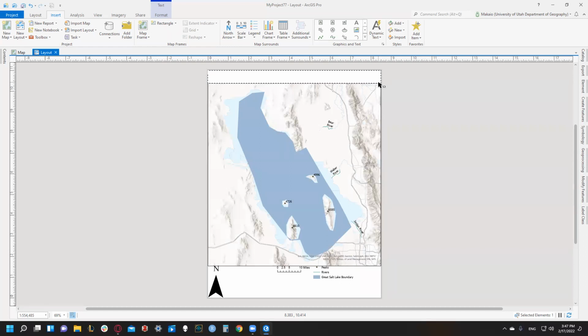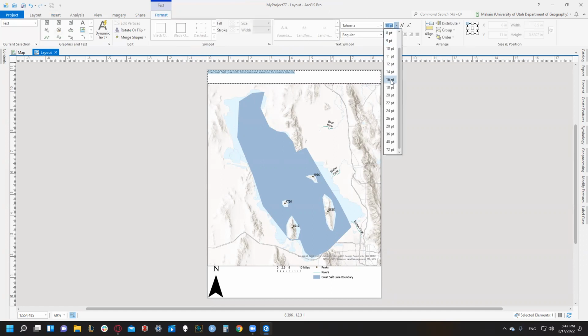I mean, sometimes thinking of a title is the hardest part. You've got to succinctly boil what your map is down into a few words, and that can be difficult. But we're looking at Utah, we're looking at the Great Salt Lake, so we can just say the Great Salt Lake tributaries and elevation interior trends. Right. That's a little bit wordy, but it's okay.